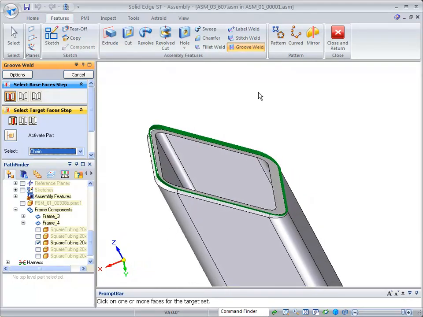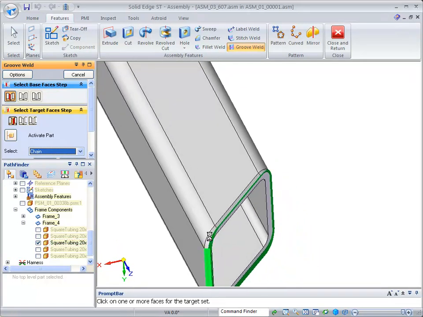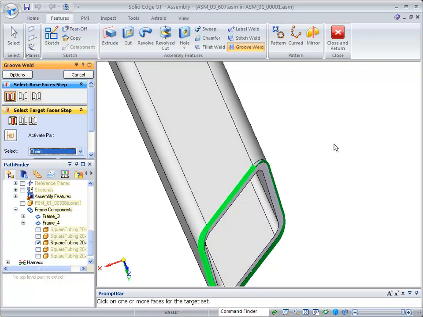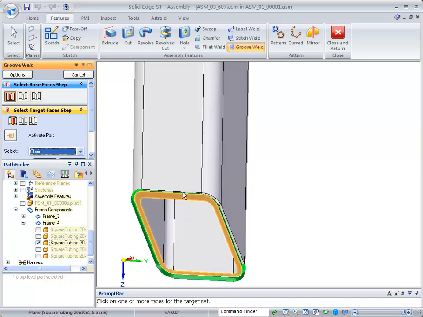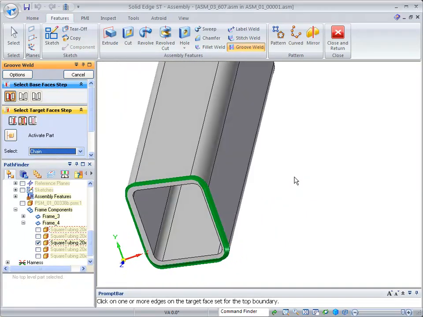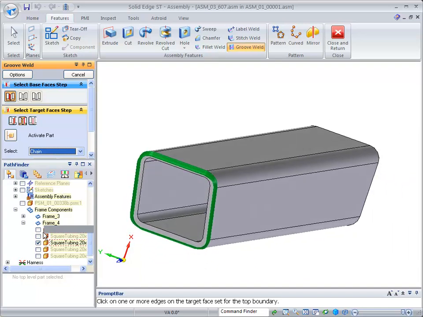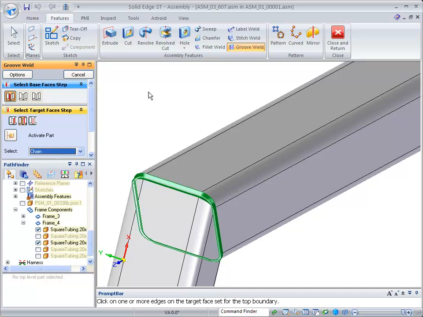And as we roll this around, I'm going to go ahead and identify these faces, and accept them. So now I've got the faces selected for both of these parts. Now what I'm going to do is it's asking me to click on the target face top boundary.